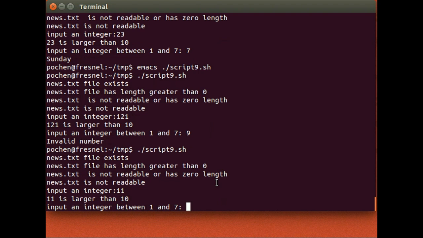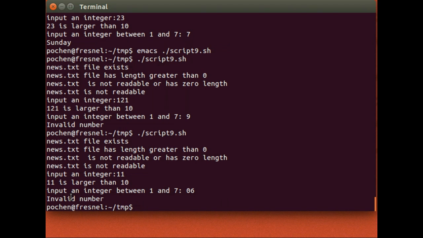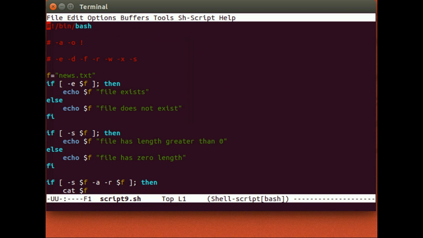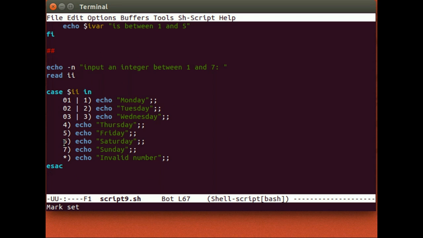And if I try something that's 2 digits, for example 06, it's telling me an invalid number. Why? Because I did not actually specify the 06 option here. For Monday, Tuesday, and Wednesday I specified 01 or 1 and 02 or 2. But for Thursday to Sunday, I did not specify the 04 or 4 option. If I add this option, 04, 05 or 5, and then 06 or 6, and then 07 or 7.